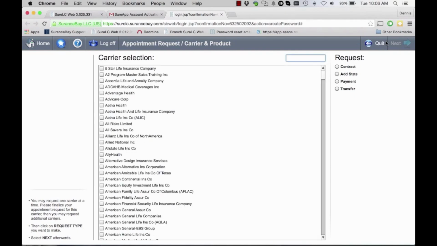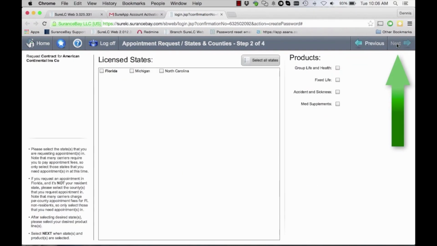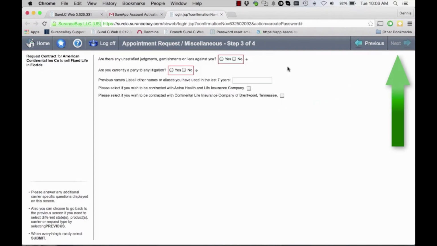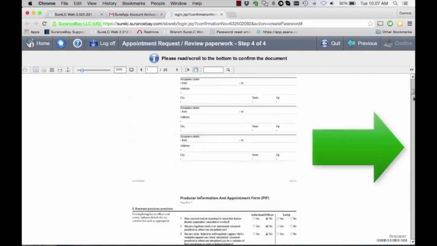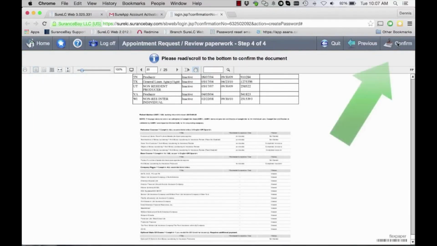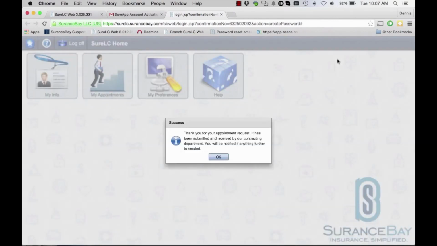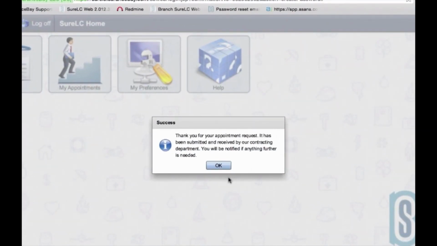Here, choose a carrier and a request type, then click Next. On step 2, choose a state or states and a product or products, then click Next. Answer at least the required carrier-specific questions and click Next again. Here, you must preview the forms by scrolling all the way down to the bottom of the page. Once done, click on Confirm, then Add My Signature. SureLC will now submit the appointment request to the agency you're contracting through for processing to the selected carriers.